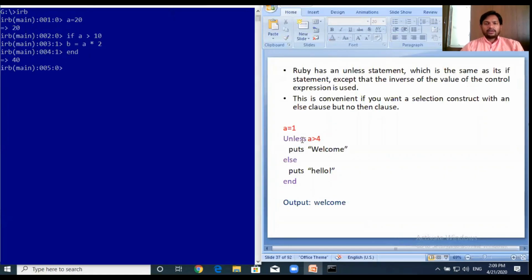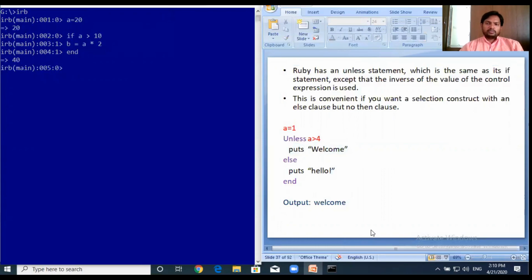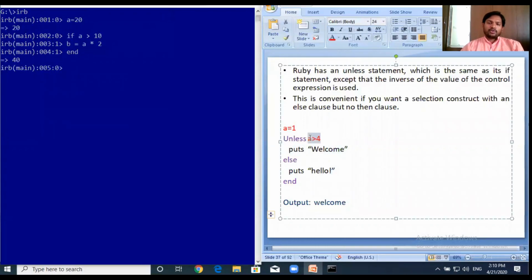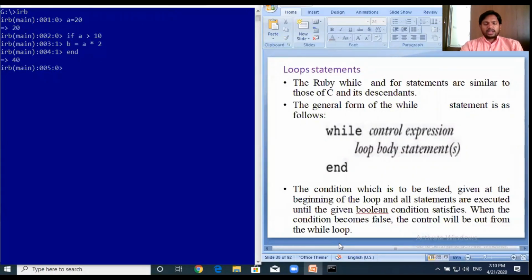And next we have unless statement. The unless statement just works opposite to the if. Say now A is greater than 4, the condition is false because I assigned A as 1. So when the condition is false, it executes the unless block, and when the condition is true, it executes the else part. It's just opposite to an if statement. So now the condition is false, so we are getting the output as welcome. So this is the unless statement in Ruby programming language.